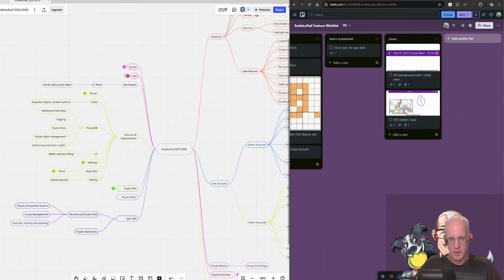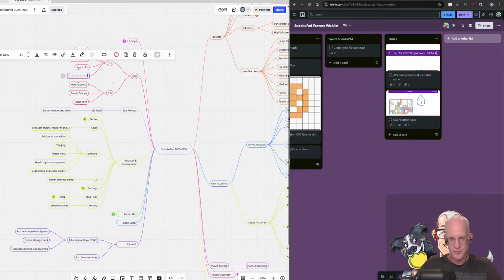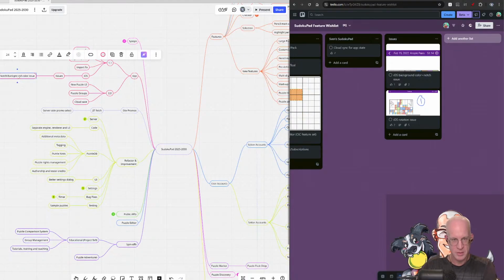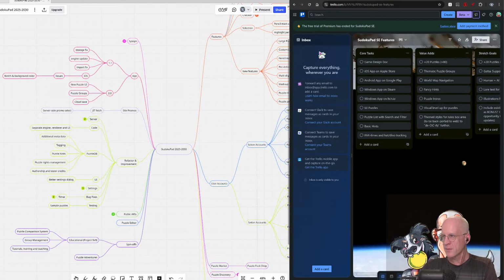Ooh, maybe we can put that under here. We're going to iOS. We'll do notch issue. Notch slash background color issue. Actually, we want to do issues, and then we can just move that under that. Like that. Cool, cool, cool. All right, I think that's done with this list.